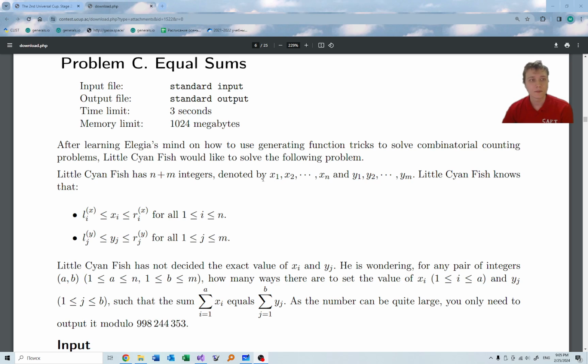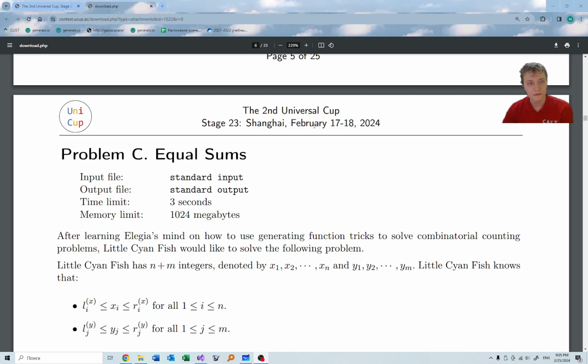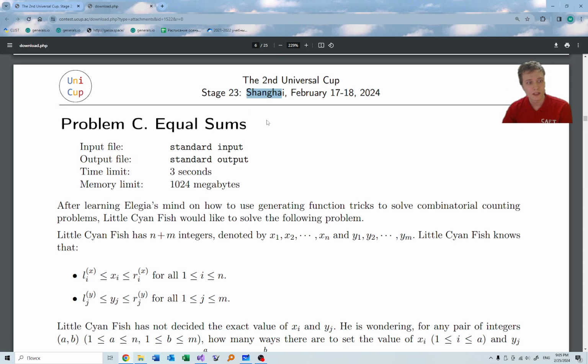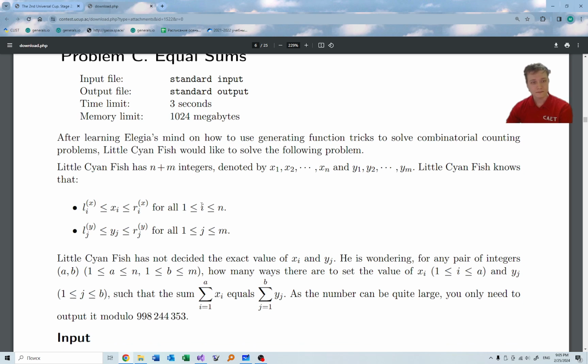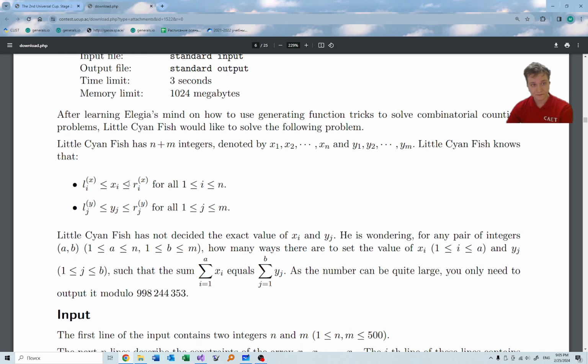I decided to upsolve problem C from the Shanghai stage of the second Universal Cup 23. It's called Equal Sums, and it has a deceptively easy statement. So we have two sequences, x_i and y_i.